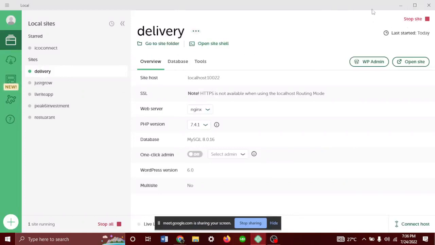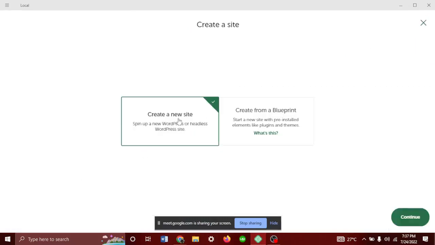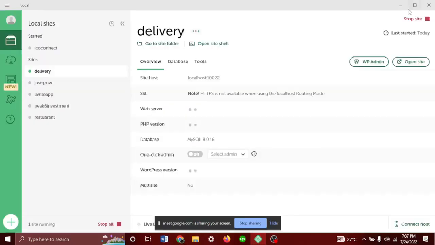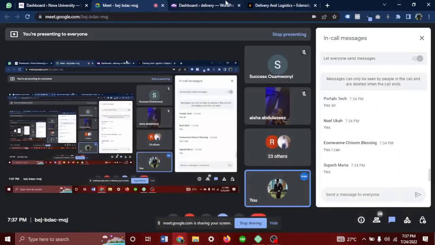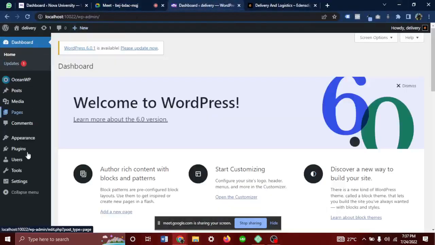After the site has already started, you can now click on WP admin here, and you'll be able to access your website. If you don't start your site in Local WP, it is not going to run. If you want to create another website, all you have to do is click on the plus icon here and create an entirely new website, so that you can catch up with us. That being said, go back to your WordPress dashboard here.